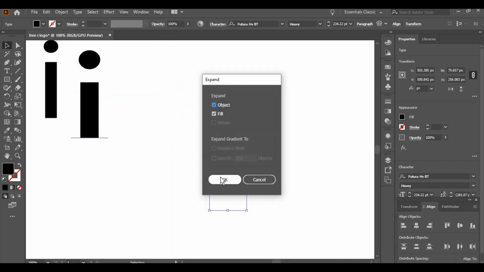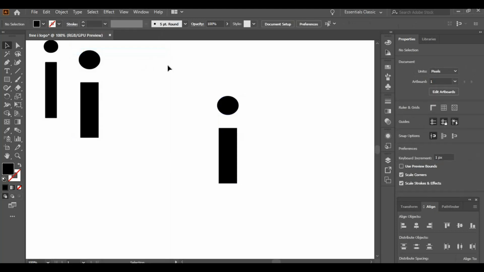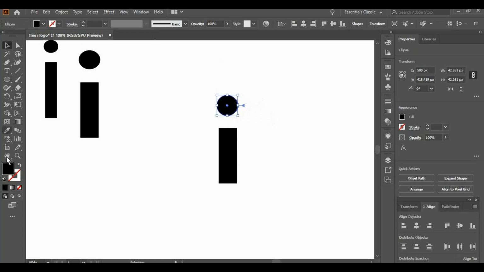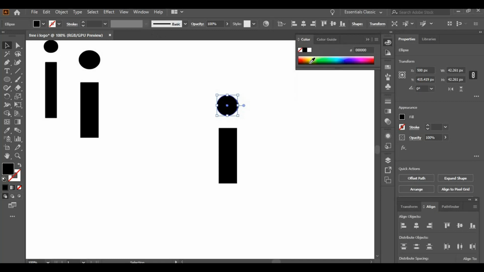Click expand. Click the toolbar. Make circle. Put a color. Duplicate it. We can use it after sometimes.